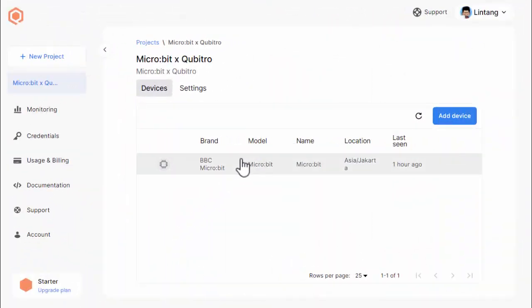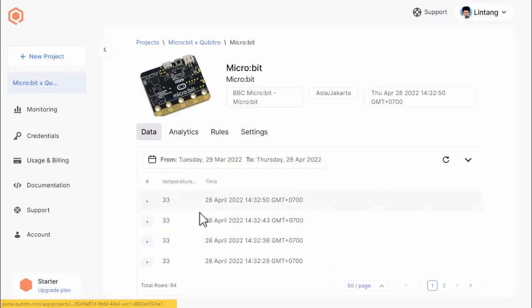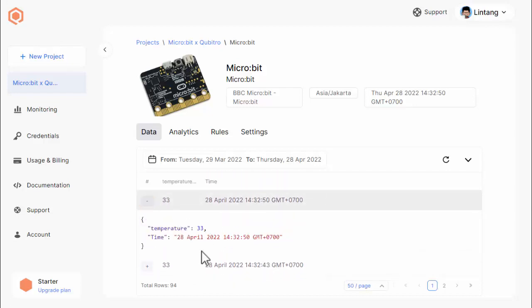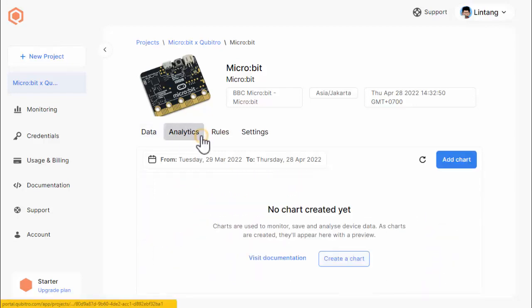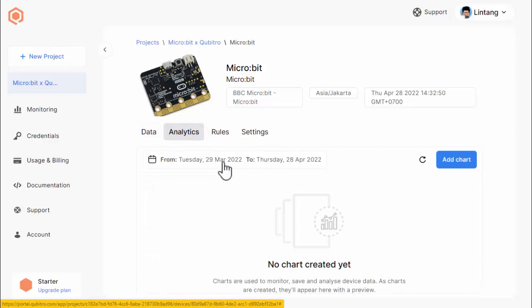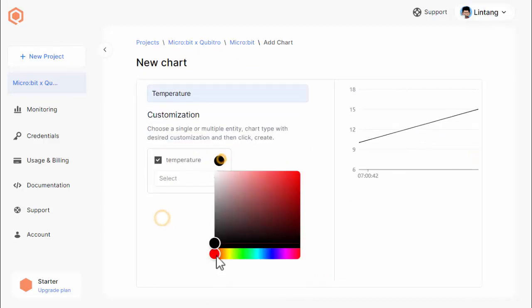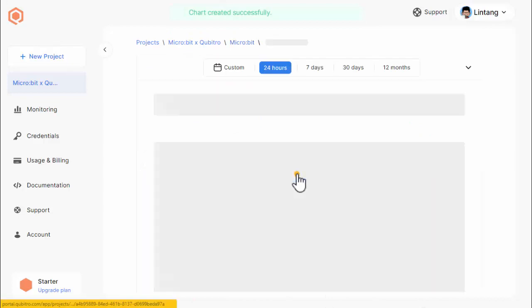Go to your device section at Qubitro portal and you will see the data streams on data tab. Go to Analytics tab, where you can create charts for your data. To create a chart, simply choose the variables that you want to be visualized, choose its color and chart type: line chart, area, or bar column.